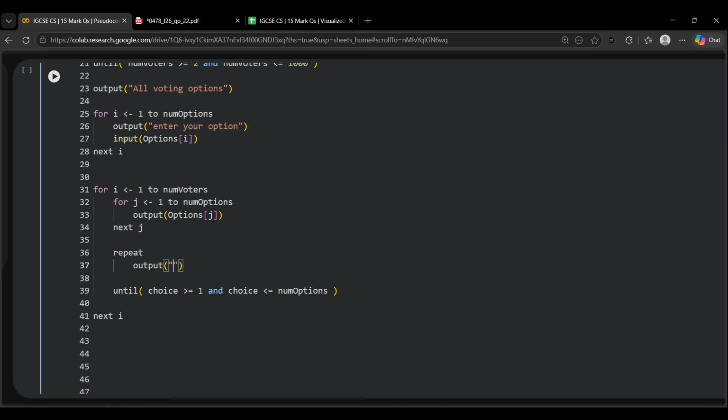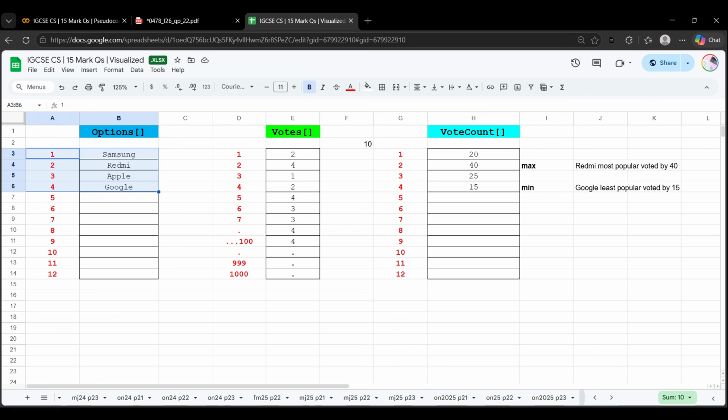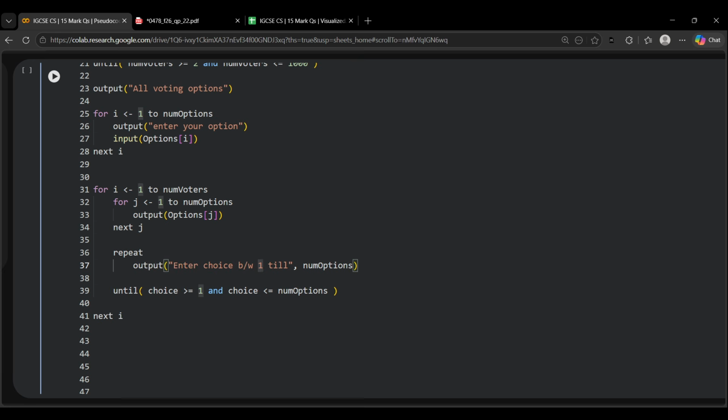And then we're going to ask the user to enter their choice between 1 till, and that number would be number of options. So if we input 4 options, it will output enter options from 1 to 4. If the admin set 10 options, it will output enter options from 1 to 10. So this is what we are giving the choice to the user.